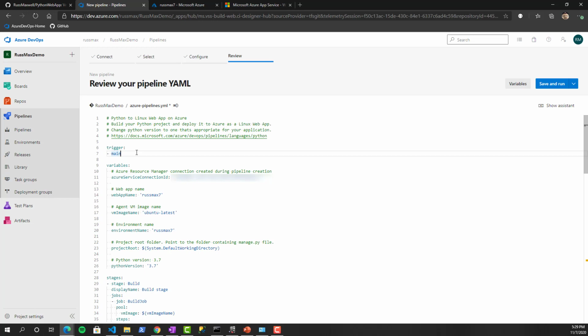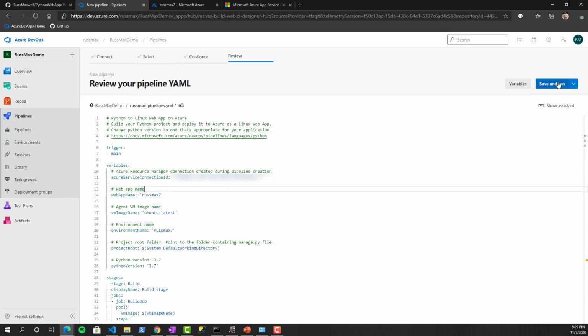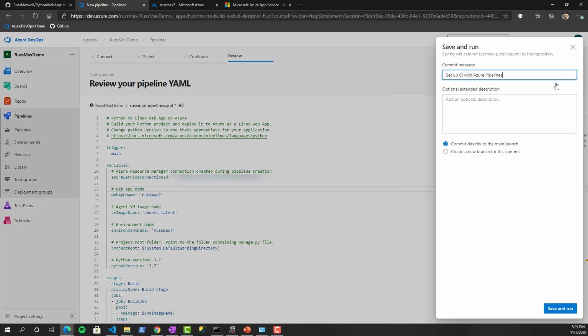Again, I'll dive into that in future videos, but I do want to stress that the trigger main is important. So the end result here is when I click save and run on this file, it's going to put this pipeline, Azure Pipelines YAML, into my repo. I'll show you that. And I'm even going to rename it. So what's cool is you can rename this stuff. So I will call it ResMax-pipelines, okay? And what's going to happen is when I click save and run, it's basically going to kick off. And I can do a commit message. And notice, commit directly with the main branch. That's what I want to do. Save and run.